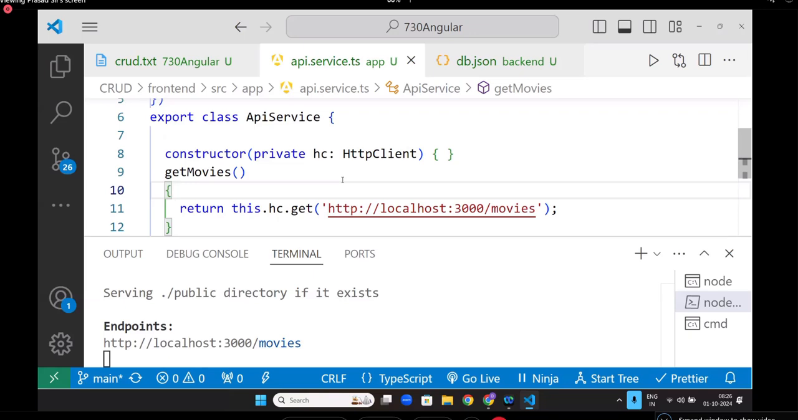This observable is similar to a promise. I think I told you, if you do fetch, you will get a promise. Here you will get an observable. After this CRUD application, we'll discuss observables in detail. Any doubt on this? Now, all this is happening in services.